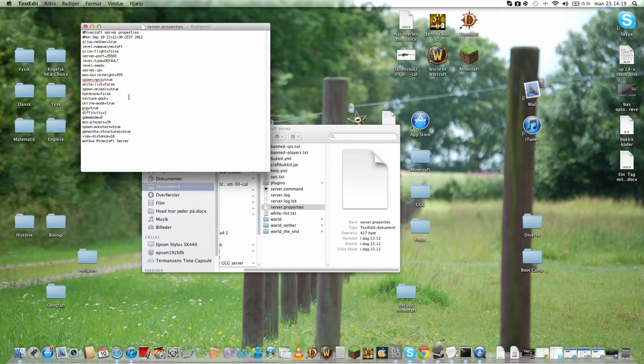Hardcore, it's either true or false. And texture pack, if you want a texture pack on the server. I'm not quite sure how it works, but yeah. Online mode, you definitely want it to be true if you have others joining from another network. But if people have cracked Minecraft, you need to have it on false, or else they cannot join your server.